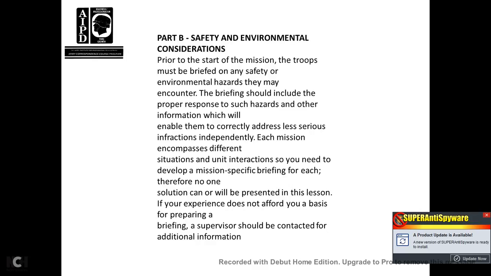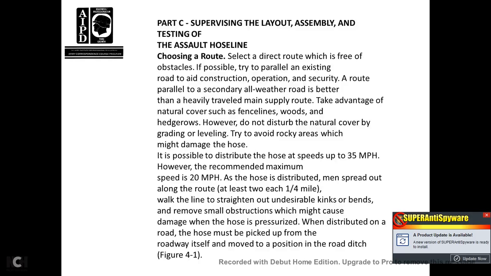Part B, safety and environmental considerations. Prior to the start of the mission, the troops must be briefed on the safety and environmental hazards that they may encounter. The briefing should include the proper response to such hazards, as well as information which will enable them to correctly address the less serious infractions independently. Each mission encompasses different situations and interactions, so a mission-specific briefing needs to be developed for each. Therefore, no solutions will be presented in this lesson. If your experience does not afford you a basis for preparing a briefing, supervisors should be contacted for additional information.